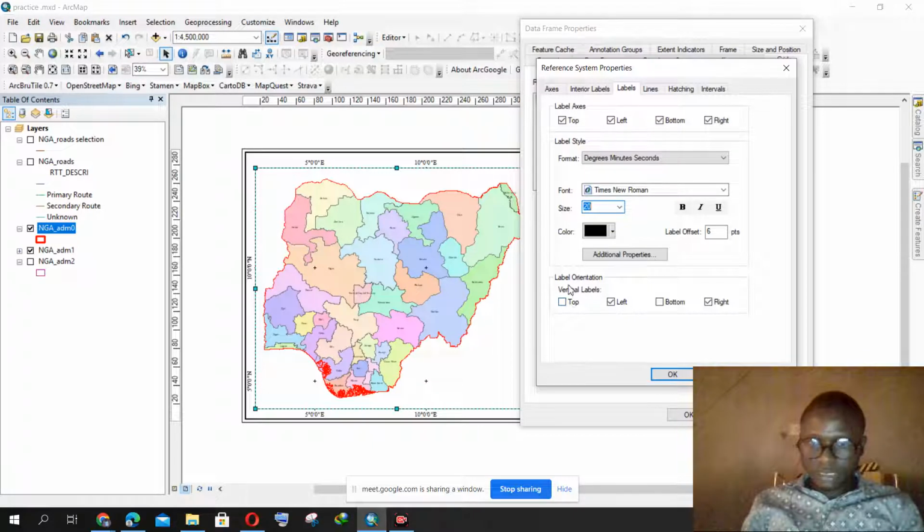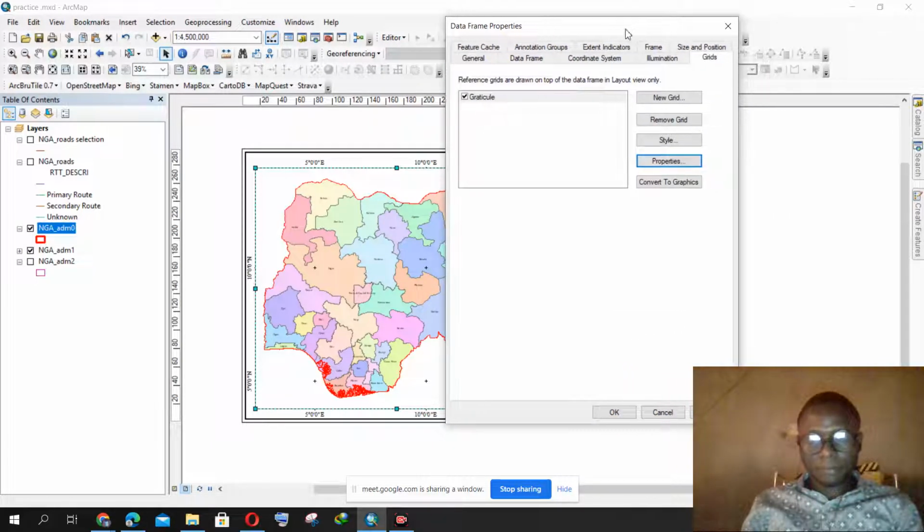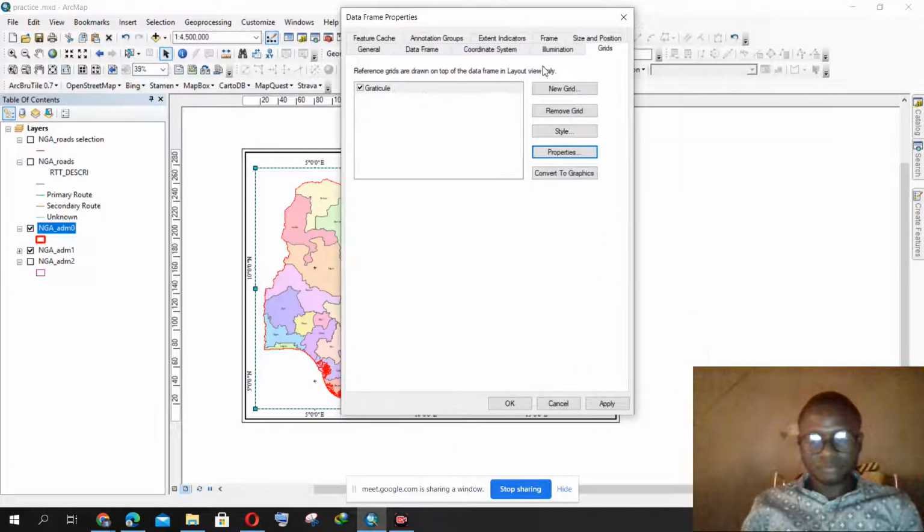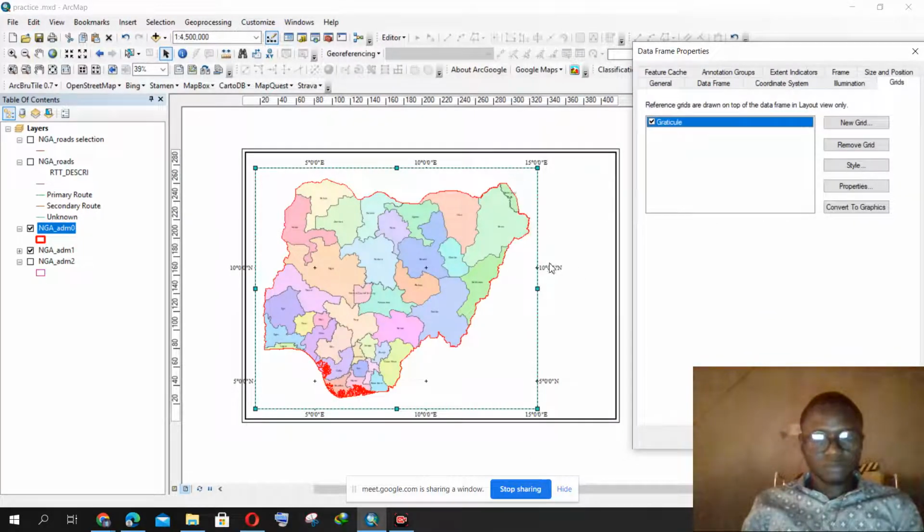Then the label orientation, I want my labels on the left and the right to be vertical. If you don't put this in vertical, let me show you how it's going to be. You see now? Do you understand the point? Now, this is my left, this is my right, this is up or top, this is down or bottom.